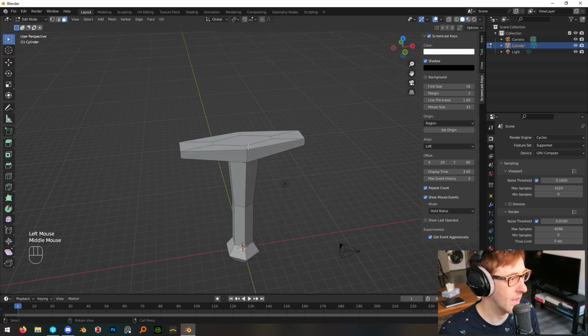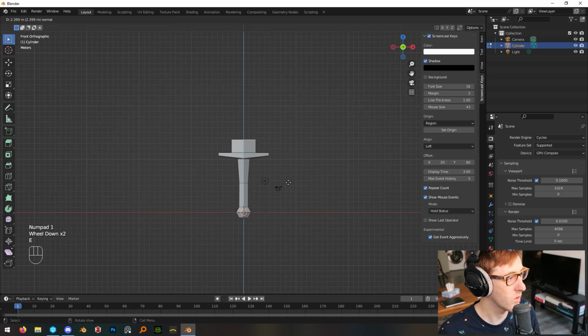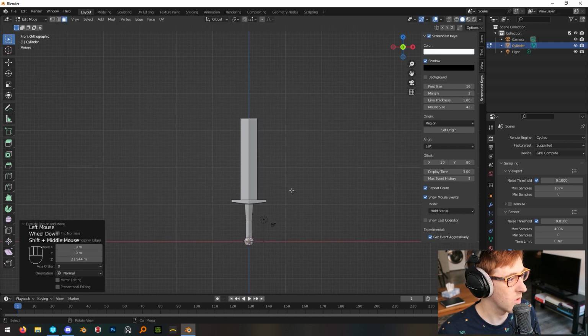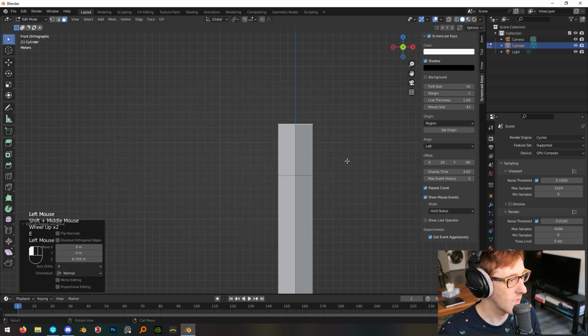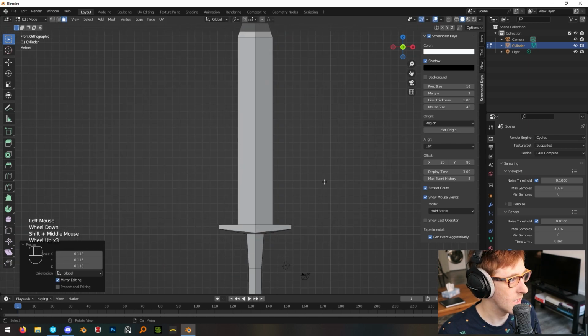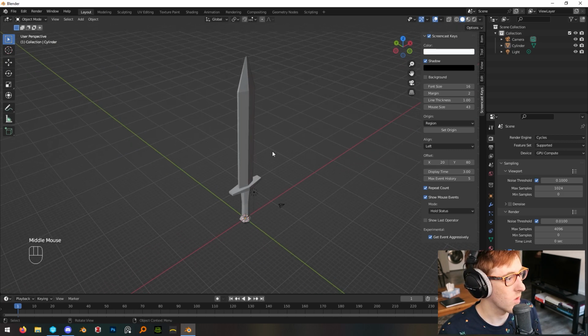All right, good. So with that face selected here, I'm now going to hit E to extrude up in the Z axis till it's, I don't know, maybe yay long, and then E to extrude again, and then S to scale down like that. And you can sort of play around with this and figure out what size you want for your blade.